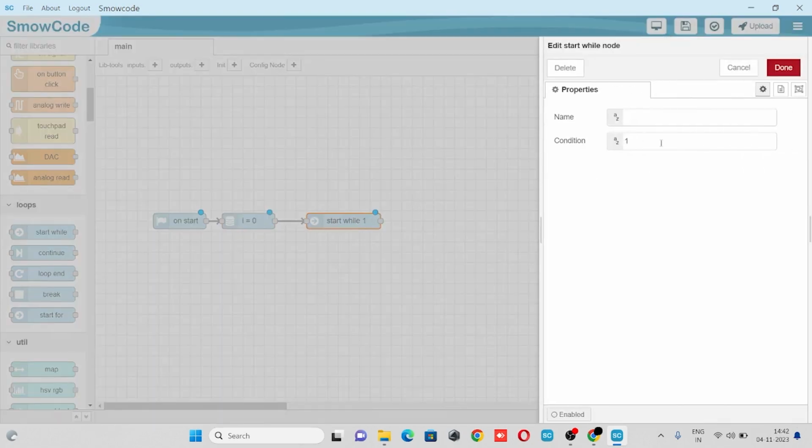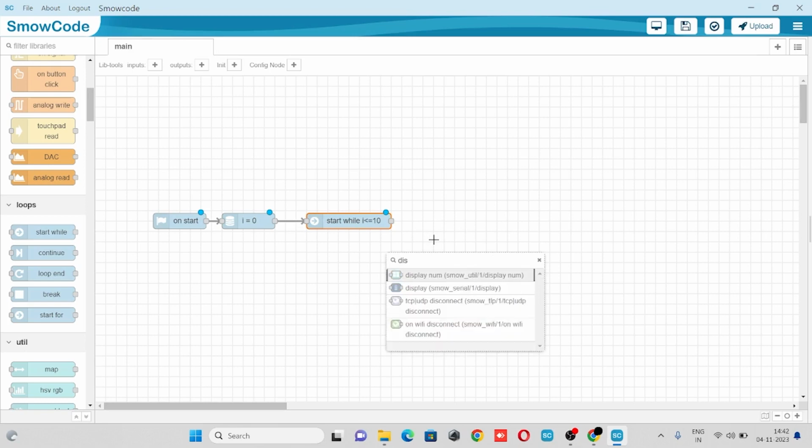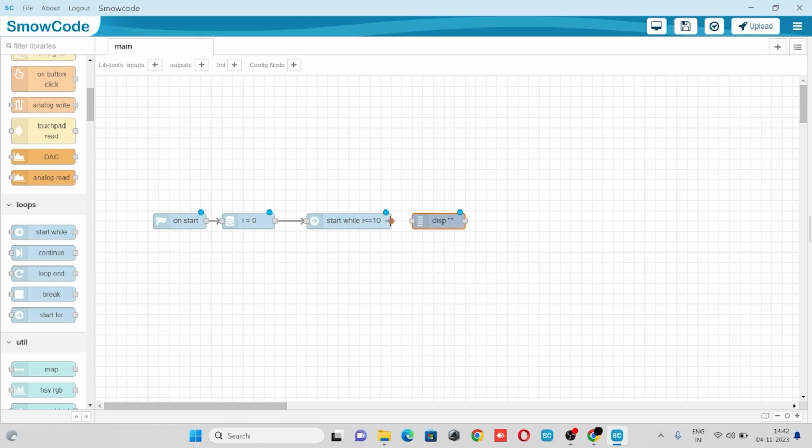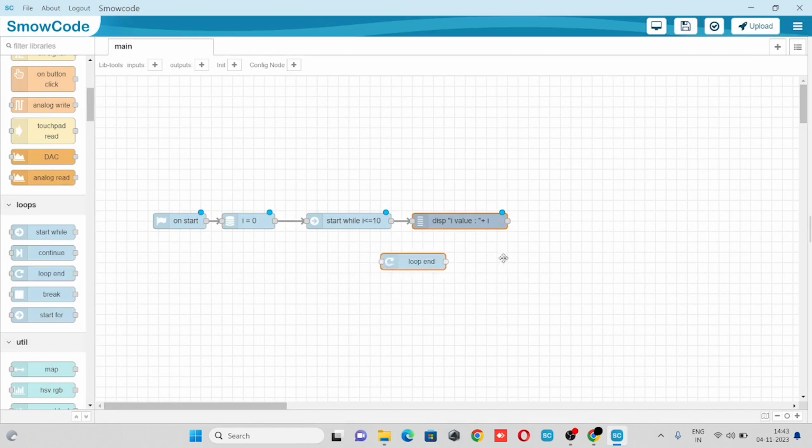In the start while properties, we'll say if I is less than or equal to 10, click on done. Execute the next node, which is the display node, which prints the I value. And then we'll take a loop end. Whenever it reaches the loop end, it will check the condition of our loop, and if it's satisfied, it will again go to the display node.